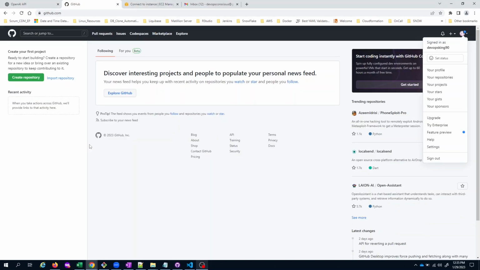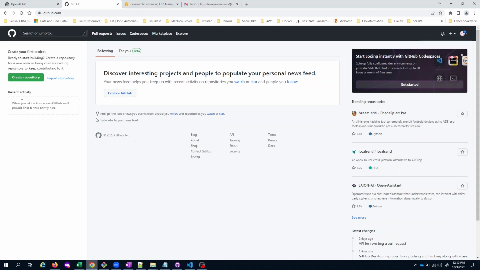Now I'm logged into my GitHub account. I can see my name here, DevOps King 90. And I see that I do not have any repository yet. A repository is where your code resides on the GitHub host server. So now let us go ahead and create our first repository.